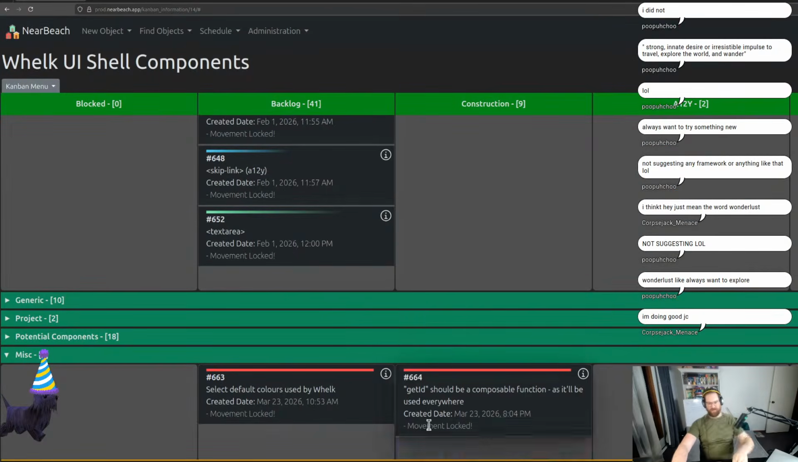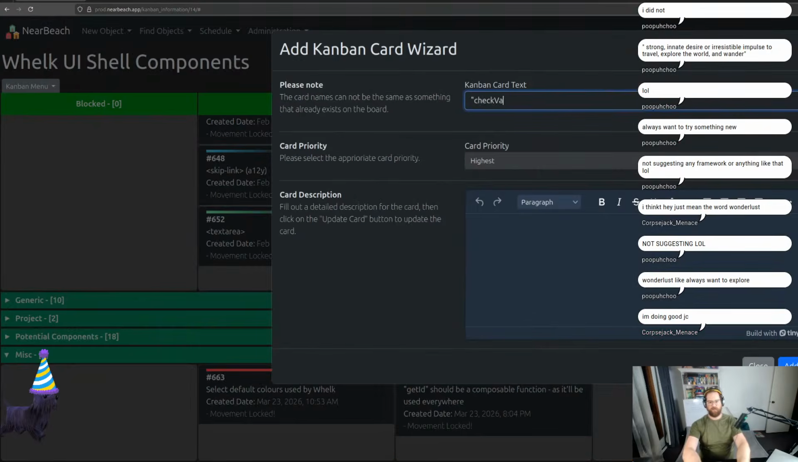So check validation should also. Validation should be a composable.